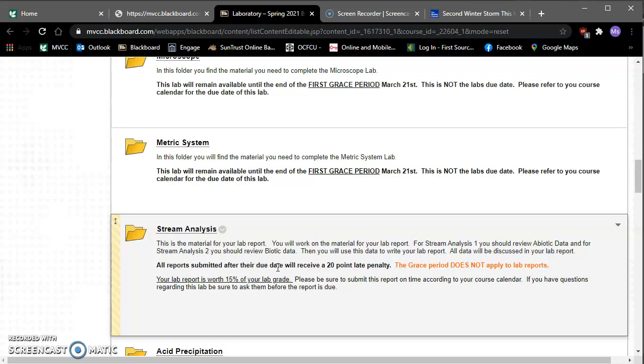And then please also notice that the grace period does not apply to lab reports. These things are very long. They take a significant amount of time to write, which means they are very arduous to grade. So I am not going to grade them later out of sequence. So this is the one lab that you absolutely have to turn in on time. I will not take it after its due date.